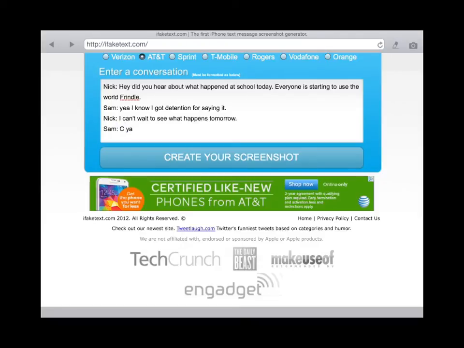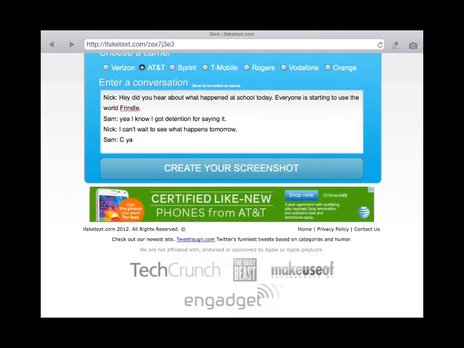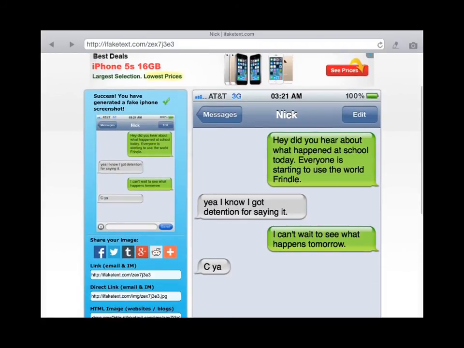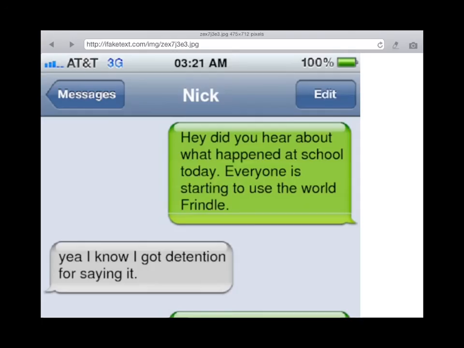When you are finished typing in your lines, you hit Create Your Screenshot. Then you will wait for your example text messages to pop up. You will have the ability to save these to your camera roll. If you are using a laptop, you can also save them. You will want to click on the small one to the left. When you touch and hold here, it will give you the ability to save it.